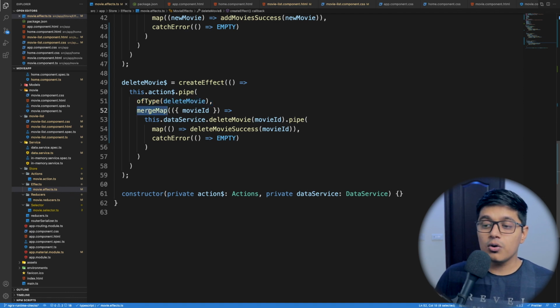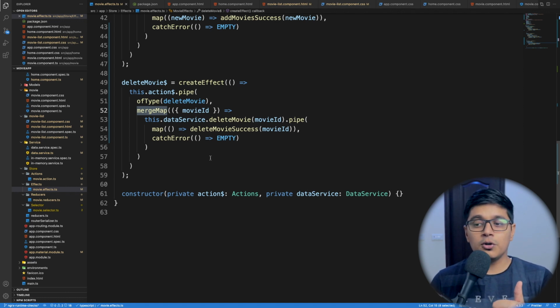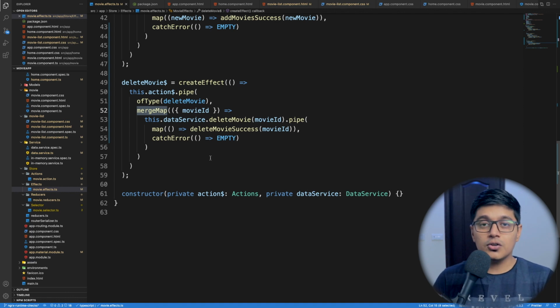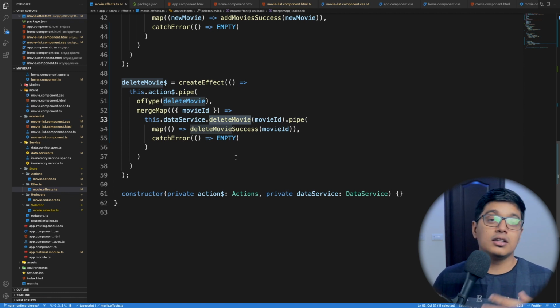delete movie. And here we have used merge map, and the reason is merge map will merge all the calls, kind of a parallel call. The difference between fork join and merge map is, with fork join you will get the responses all at once, but with merge map you will get the responses randomly, so the order of getting the responses is not guaranteed. And why have we used merge map here? Because a user can delete multiple movies or multiple elements before we get the response from the server that it's got deleted. Inside that we are calling delete movie, and we're passing the ID to that, and in the response we are not getting anything, it's just a success response.